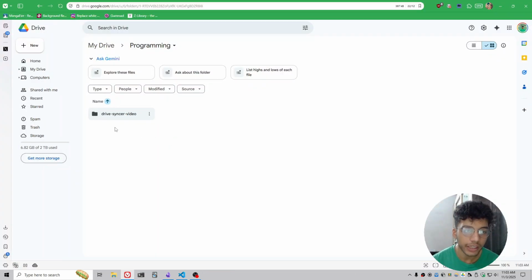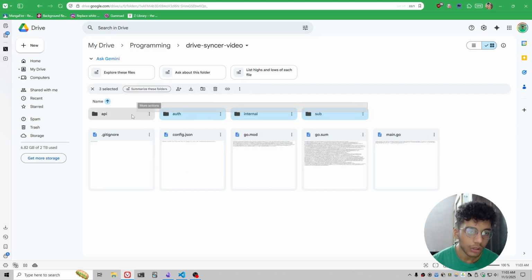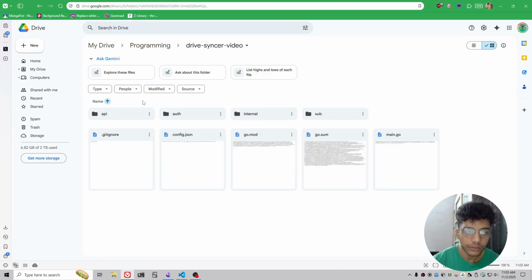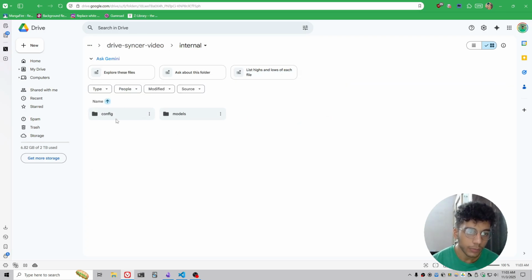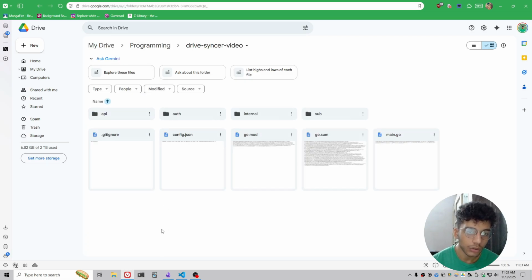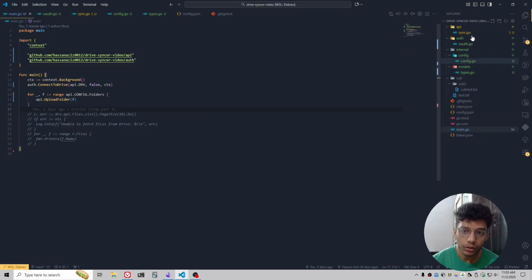Quick little check in my Google Drive as well. You can see that it uploaded all of the new organized files over here, right? So everything is organized a lot better in internal models, all the new packages, auth, API, everything is over here, right? So all of this got synchronized perfectly as well. The upload process works. The functionality, everything works, and we were able to organize all of our code into a lot better packages and stuff, right?